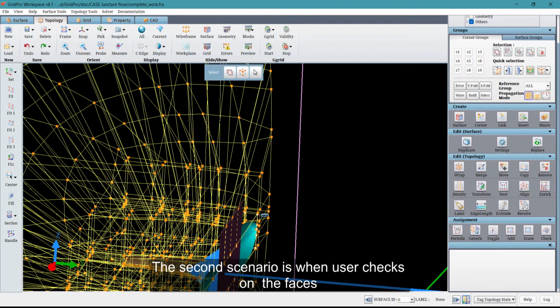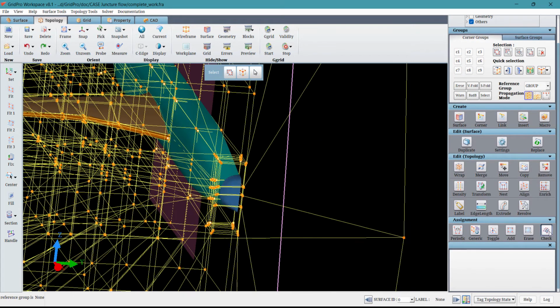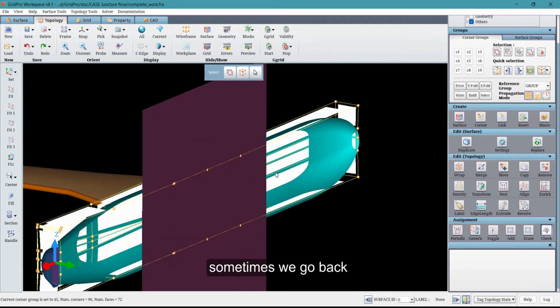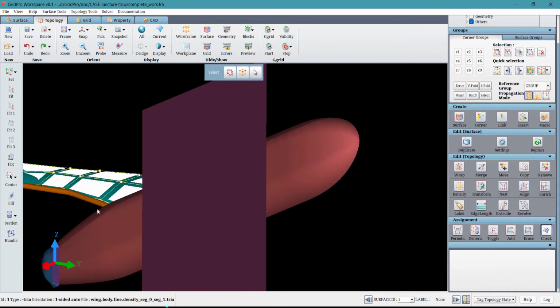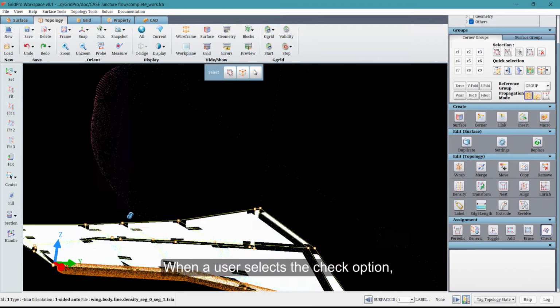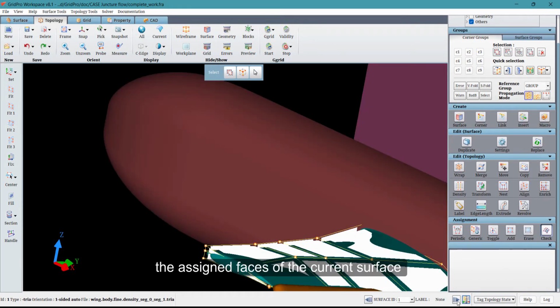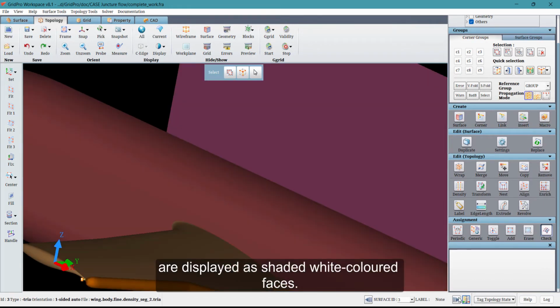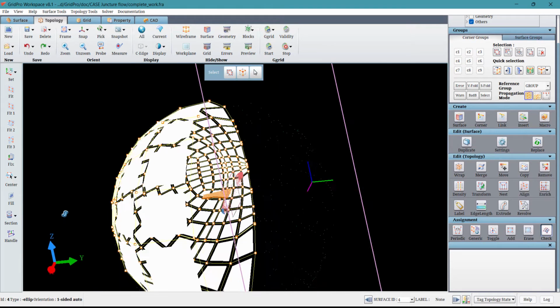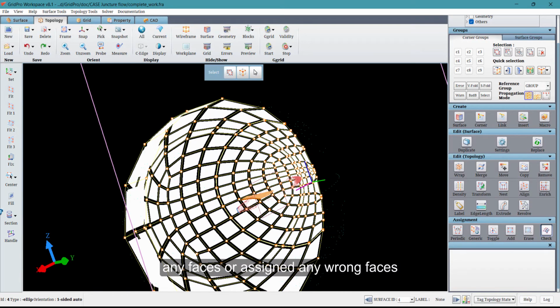The second scenario is when user checks on the faces assigned to a surface. When we assign the faces to a surface, sometimes we go back to the check assignment button to ensure if we have assigned all the surfaces. When a user selects the check option, the assigned faces of the current surface are displayed as shaded white colored faces. This helps us know if we have missed out on any faces or assigned any wrong faces. In a scenario where the assigned faces are part of exterior face group, then assigned faces are given priority.